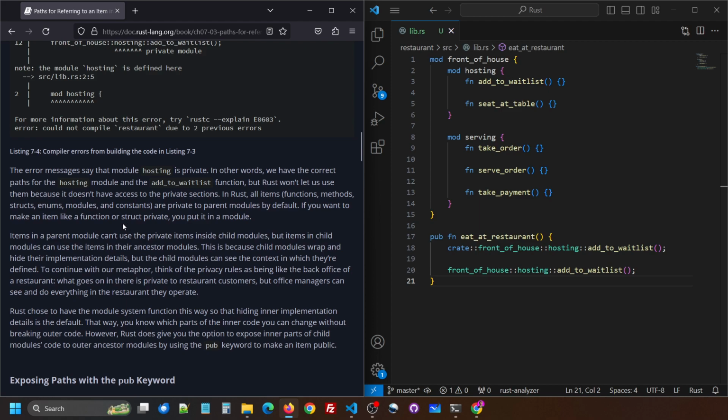In Rust, all items are private to parent modules by default. If you want to make an item like a function or struct private, put it in a module. Okay, so in Rust, all items, all functions, methods, structs, enums, modules, and constants are private to parent modules by default. This is interesting. So functions and so on that are not inside a module by this logic are public.